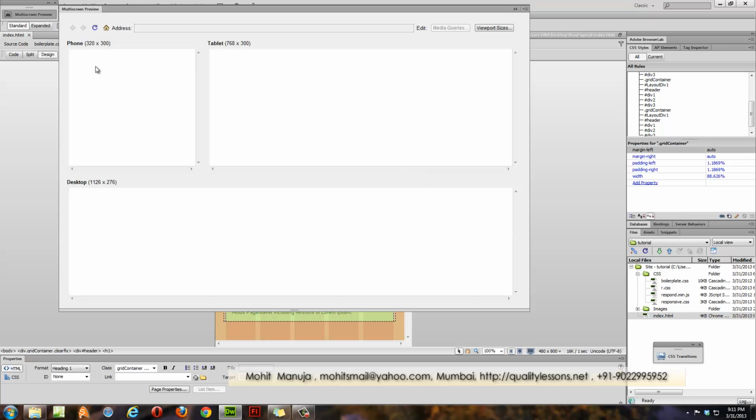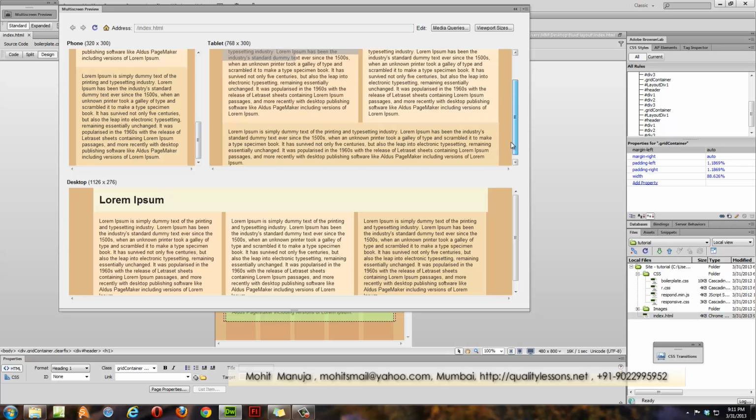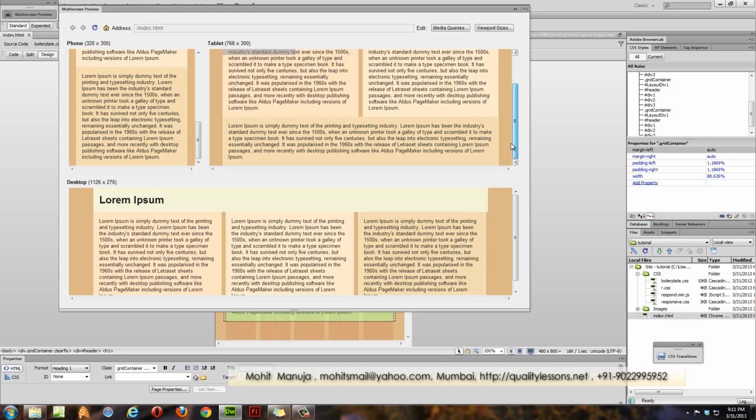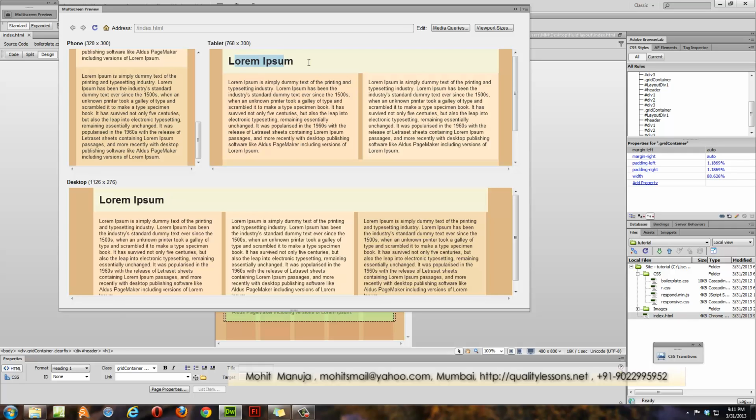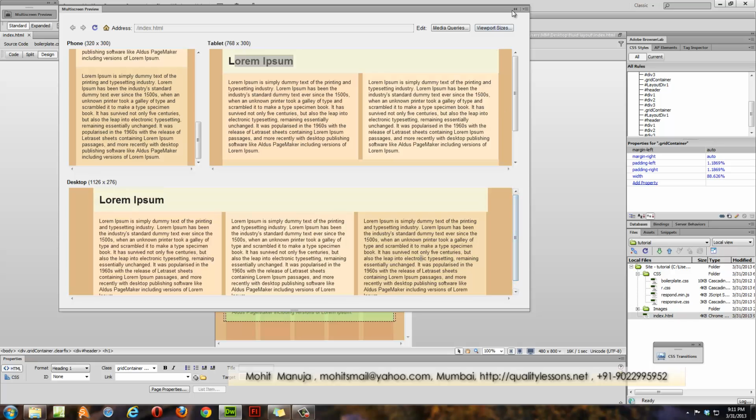Okay, so people, this is the multi-screen preview. This is the smartphone preview. Three different divisions after the header, sitting under each other. This is for the tablet. Two divisions, left and right. The third one at the very bottom, at the very base, preceded by the header right at the top. And this is the header, and this is div 1, 2 and 3, and this is the desktop view, people.